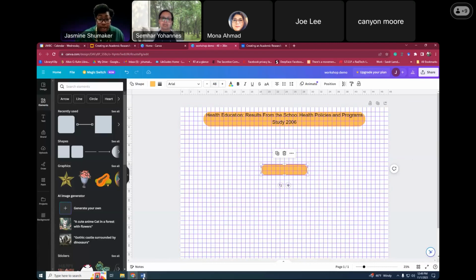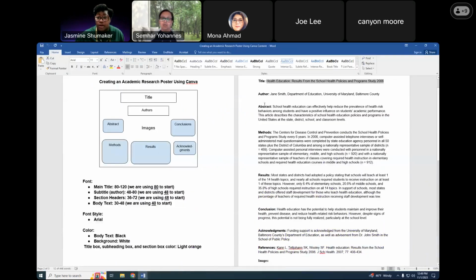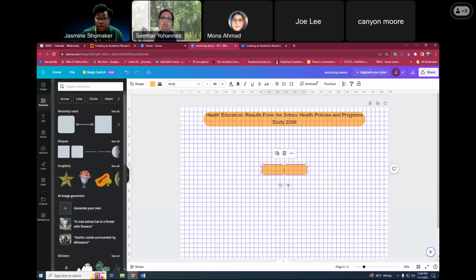We can then go back to our document, copy abstract, and paste in abstract. So again, this might seem tiny, but it is 48 point font. You can also choose in Canva as a tool to bold your text.